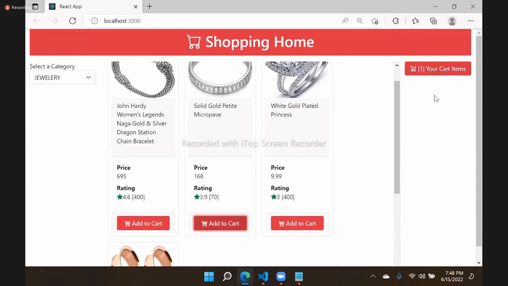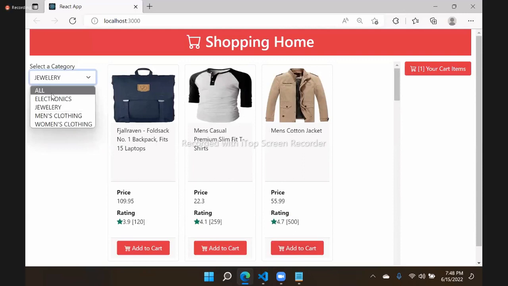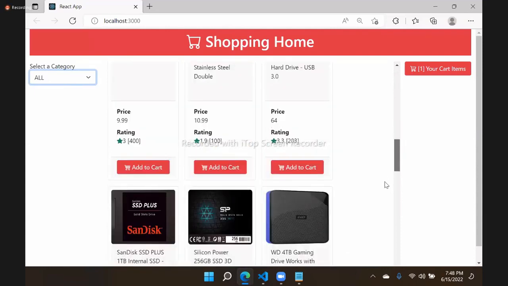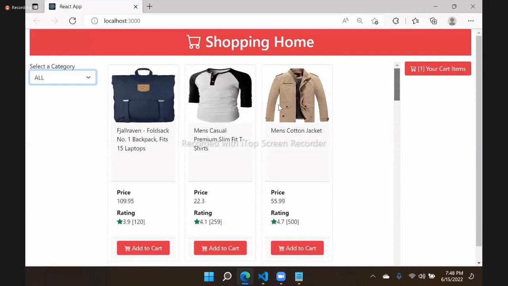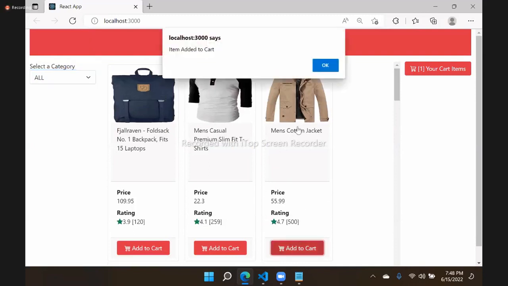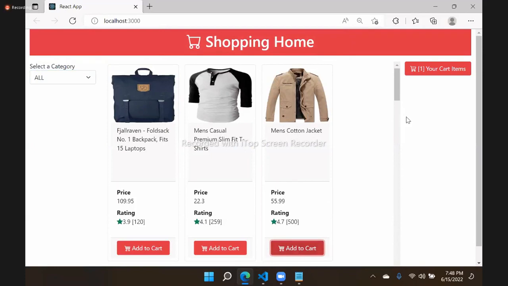That means now you have one item in the cart. That means it's updated, right? Now I am using another option we selected. Suppose we are selecting another item. Suppose I click on add to cart, any other, suppose men's cotton jacket, add to cart, item added to cart, then it should update the cart count here to 2. So it will say 2 items are in the cart.